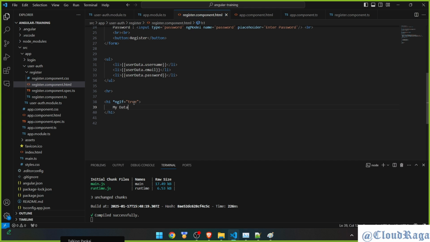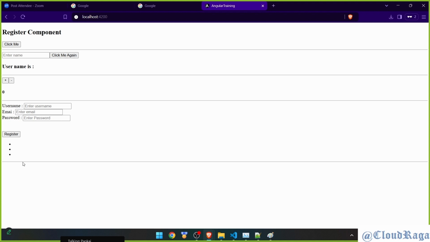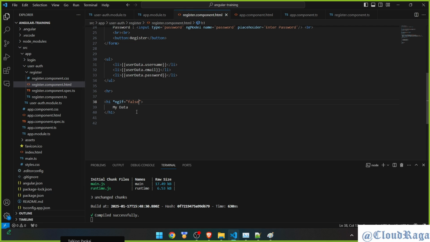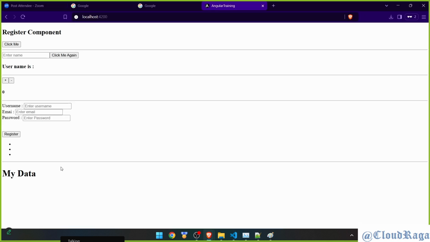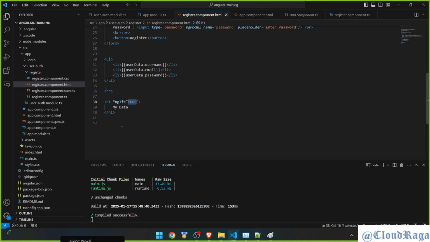What if I make it false? Now what will happen? I save the file, go back and see the data is gone, right? So just by hard coding that true or false, you can toggle off your data. Instead of using this, let's pass this kind of condition operator to the ts file. This is clear?